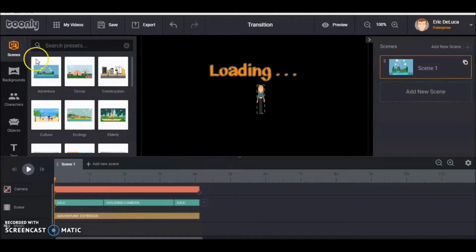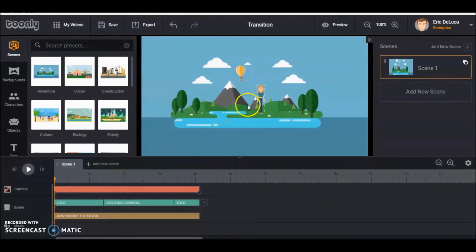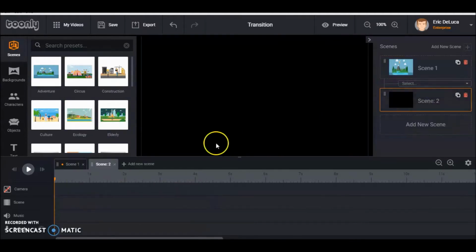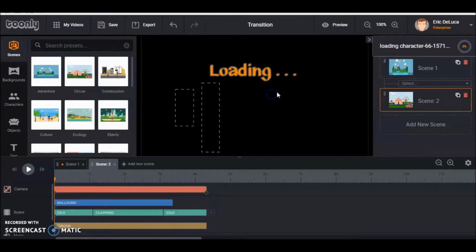And don't forget too, when you are putting the scenes, every once in a while you might see an object or a character. And so some of these scenes are already populated with things. And there's the length of it there. We're a little bit over 4 seconds. Let's just add another scene. And let's add the circus next.